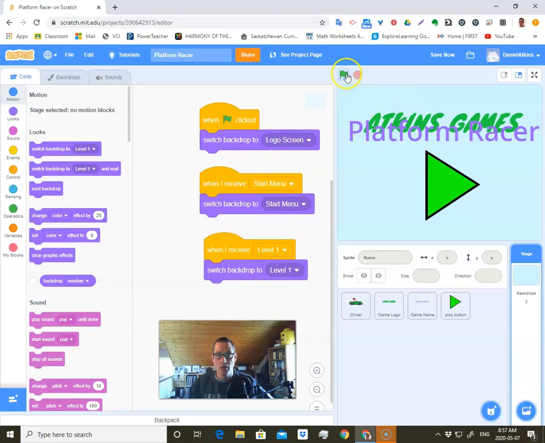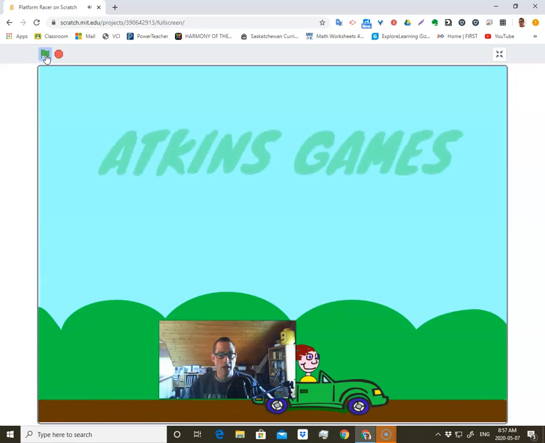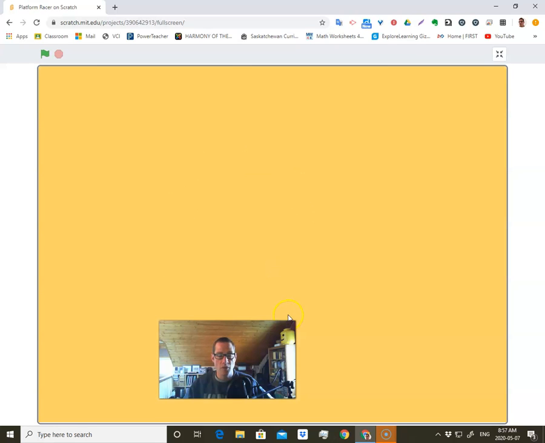So your whole game should look like this. I'll go on a slightly larger screen here. When you click the green flag, your person drives across. It says platform racer. Your logo comes up on the first screen, and now when you click this green arrow, it goes to your level 1, which is blank right now, which is okay.